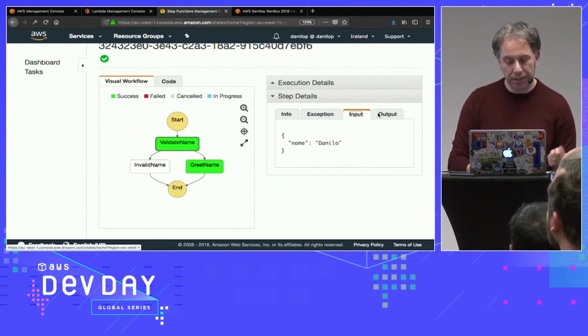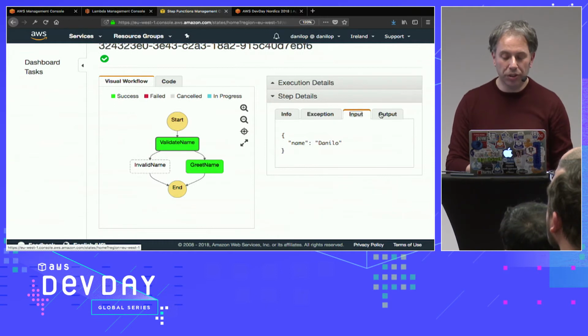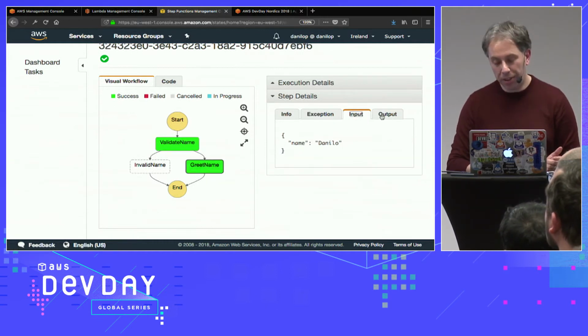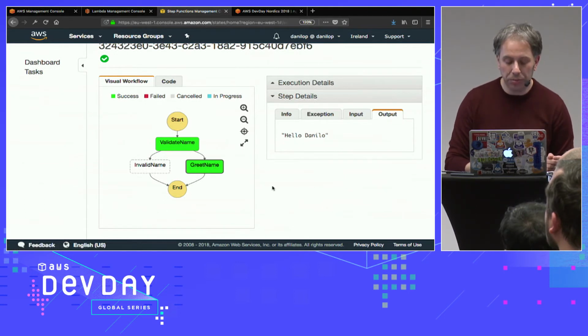So this state has this input and this output, because no error was raised, and you remember it was not changing the state. The second step was getting this input and generating this output. So here, visually, you can really navigate and see anything that is happening.